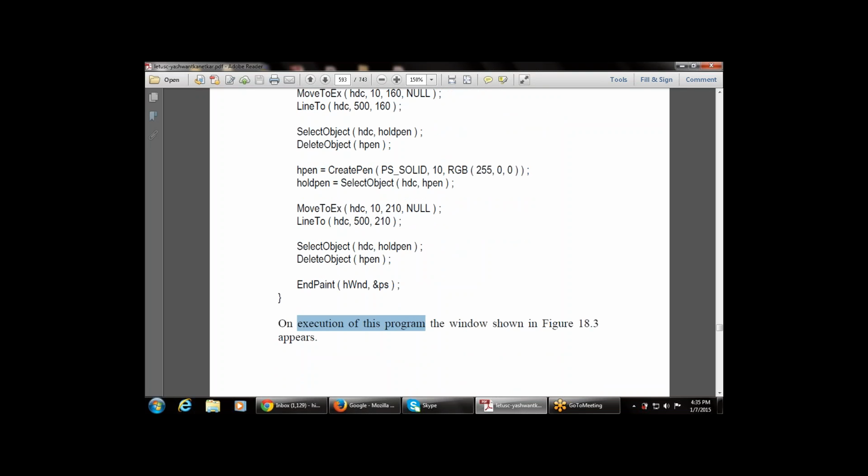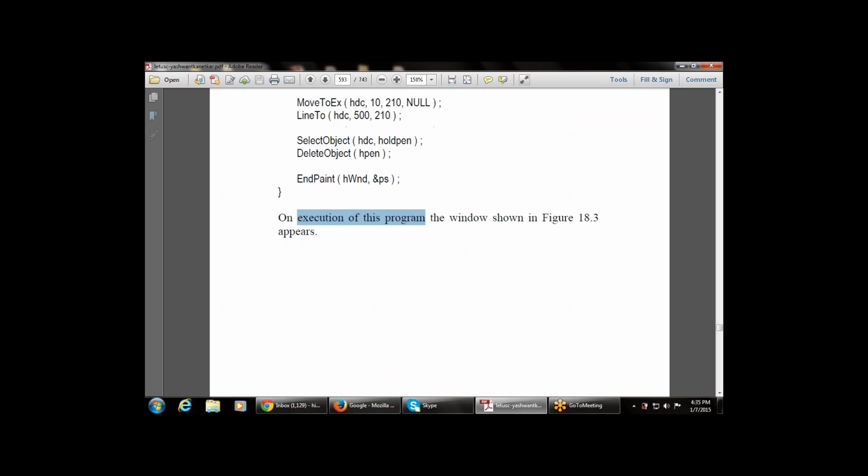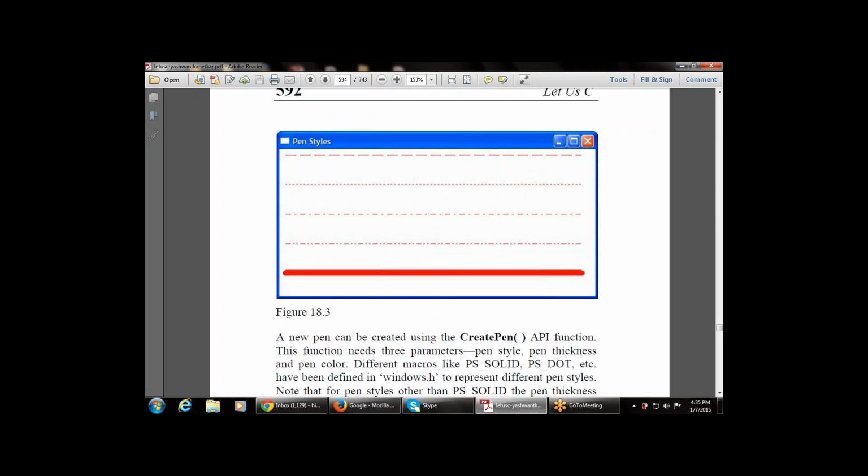This says on execution of this program, the window shown in this one appears. So this is a dash, this is the dot, this is the dash dot, there is a dash, there is a dot, and this is the dash dot dot, there is a dash and two dots. This is used for the solid. This is a solid line of 10 thickness, 10 pixel thickness. 10 thickness means 10 pixels. That means 10 dots of the thickness, right?